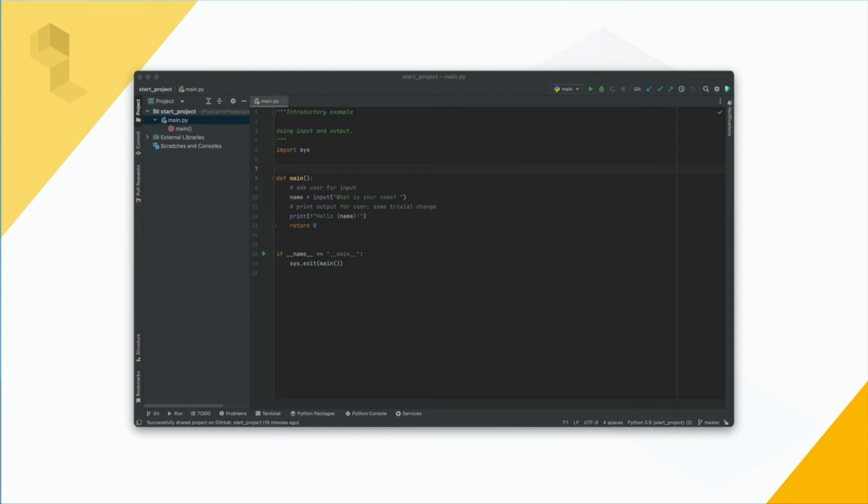PyCharm saves your code automatically, so you never have to remember to do so. The file main.py is formally referred to as a Python module. This is a term we'll use throughout this course. You can write any valid Python into a module.